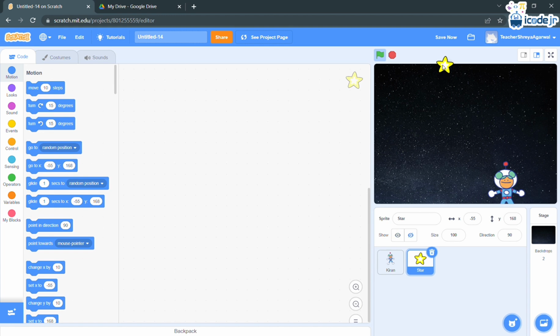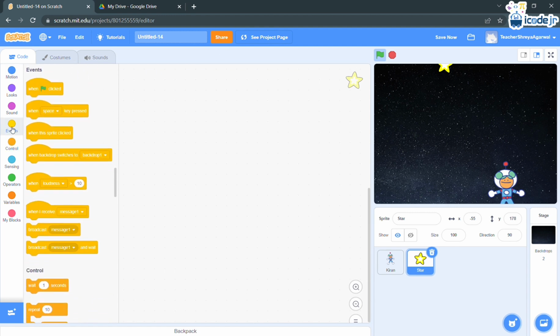And to make it come falling down, I will have to keep on decreasing the y coordinate so that it comes down. Okay. Now, how do I code for this movement? Again, I'm gonna go on to the events section, and I want the star to keep popping up from different places, right? Sometimes it should come from here, sometimes from here, some from here. So the same star should keep going to random places.